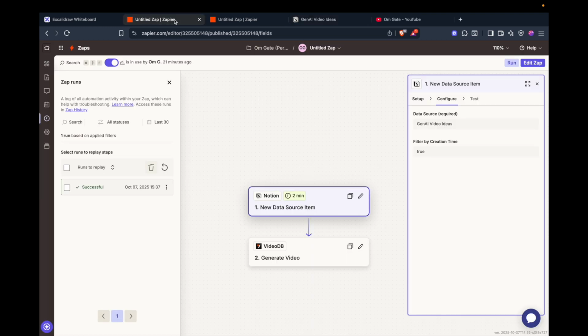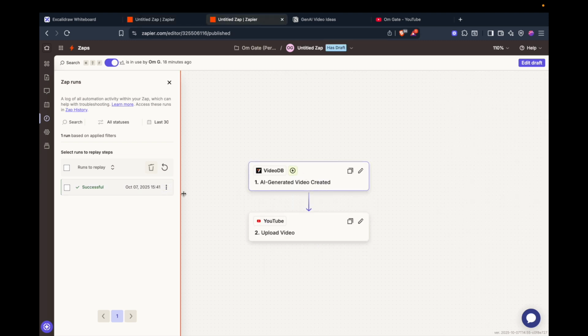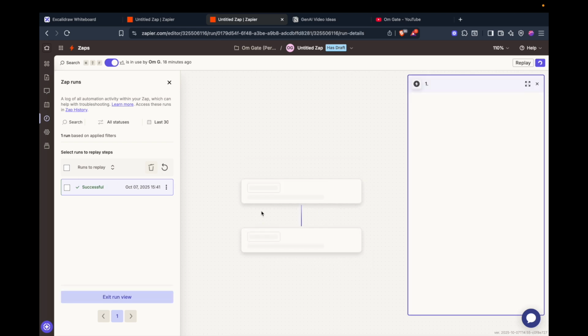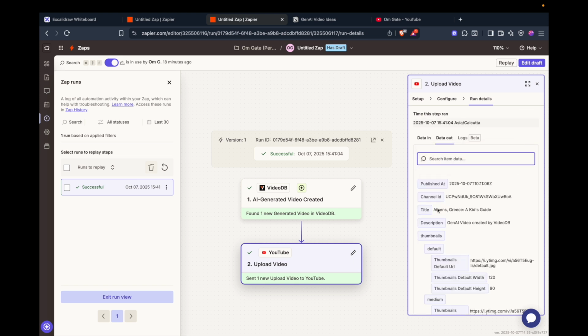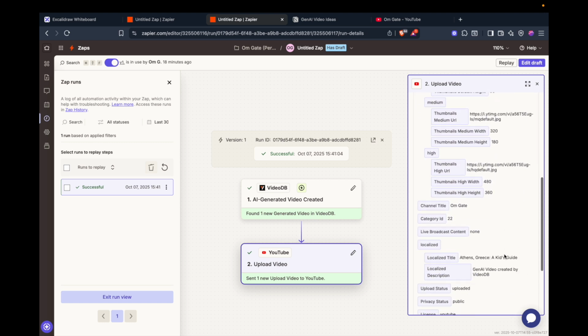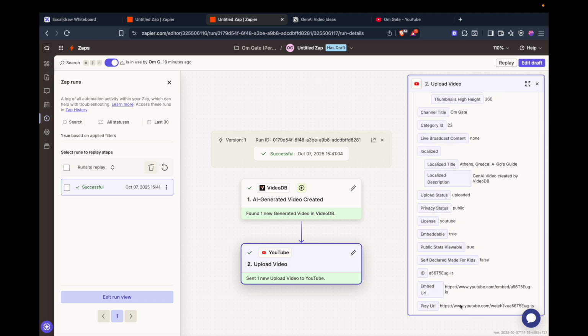So there you can see that the first workflow, which looks for the data source item, was successful. And later over here, within 4 minutes, the next workflow, which looks for the AI generated video and then uploads to YouTube, was also successful. We can go to the successful run itself. We can check YouTube. So in the upload video, you can see the data out, inside of which you can see the title, description, all these details, and we can probably also see the YouTube video.